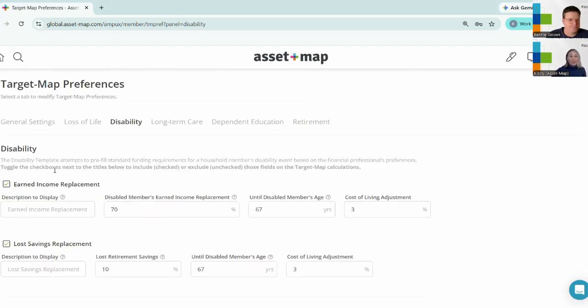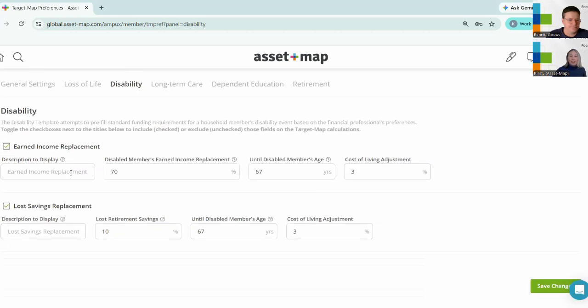If I go across to disability, here we have these 2 line items. Again, you can specify the wording you want to use, whether that's replacing income or thinking about retirement, or maybe there's another cost or associated need that you want to add in here. You can also specify, again, the percentage that it uses and the until disabled member's age. So you can again select that period. Am I doing it for a specific period in time or till age, say 67, as well as the inflation?